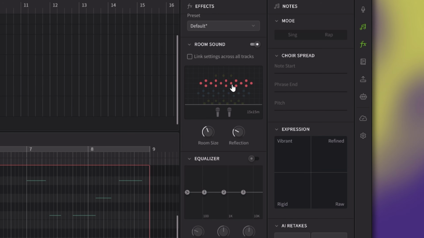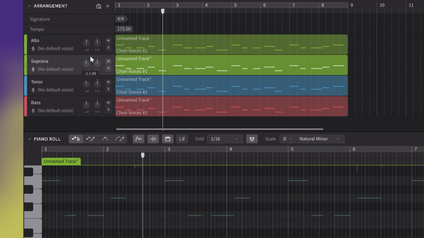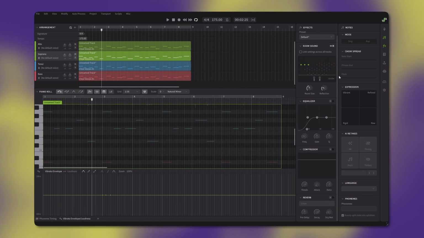Actually, why don't we do this? We put the tenor a bit on the right, and the soprano we can put a bit on the left. And this would be cool because we can create some stereo depth. And let's increase the soprano a bit now that we've placed them in the room. And let's check out how it sounds.